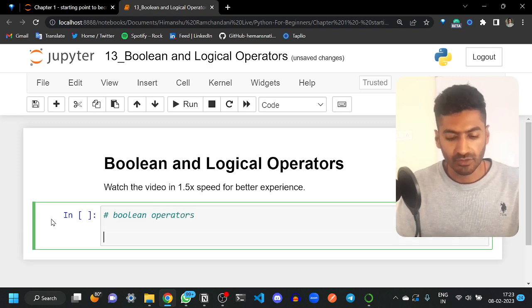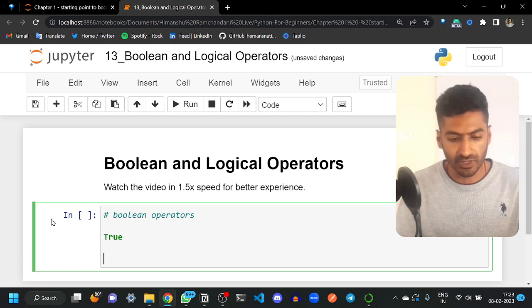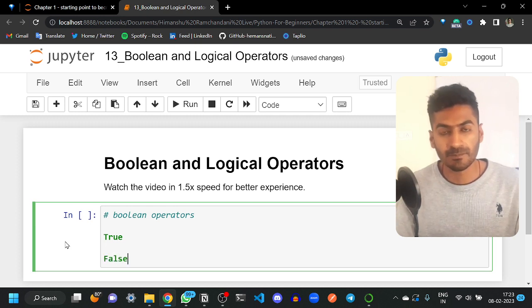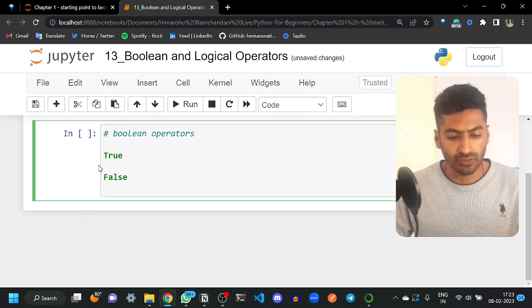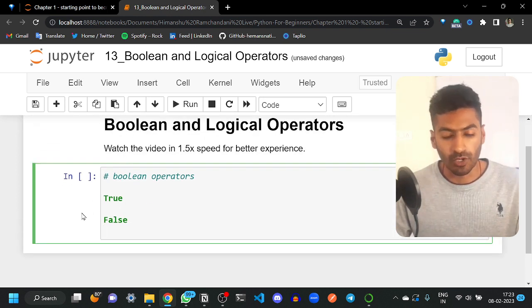there are only two Boolean operators. One is true. True is a keyword in Python, as you can see, the color is changed. And the second one is false. So true and false, there are only two Boolean operators available.